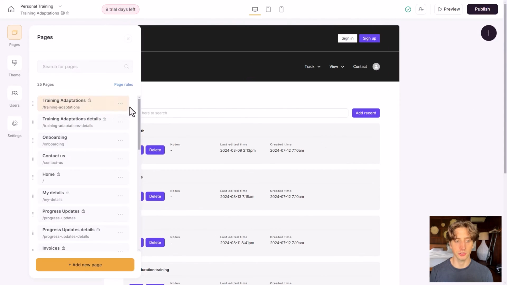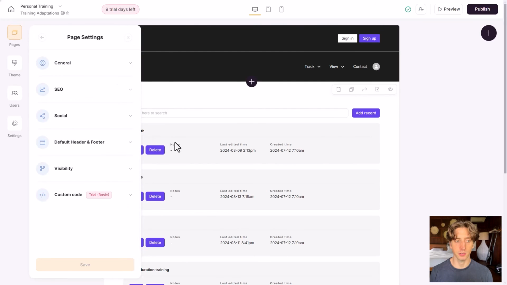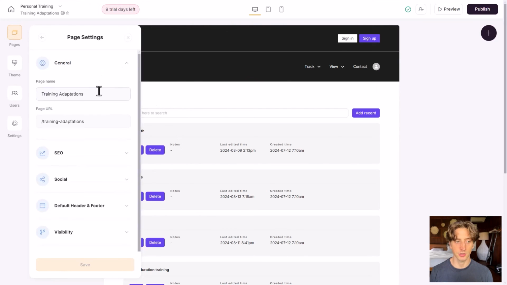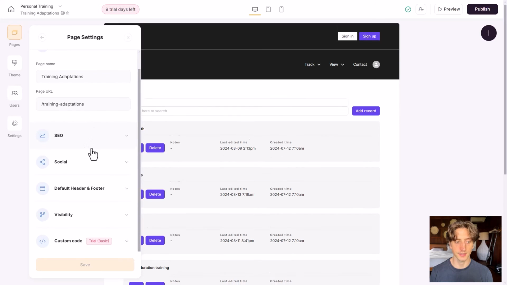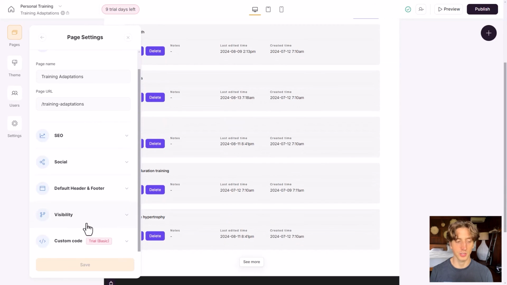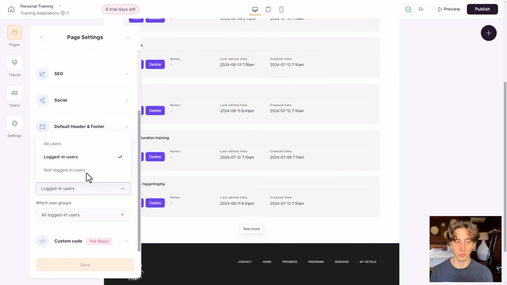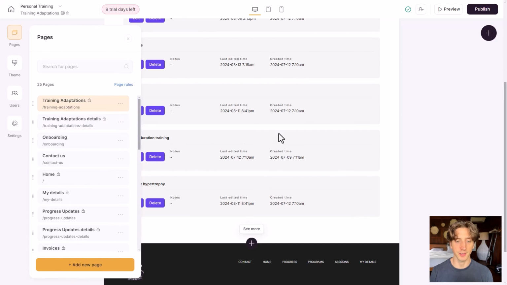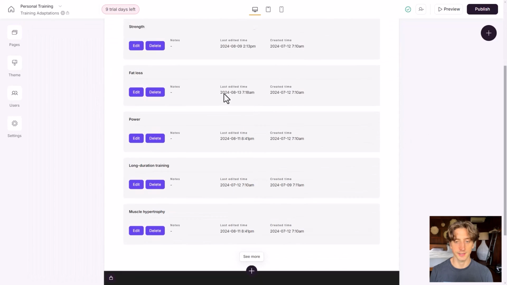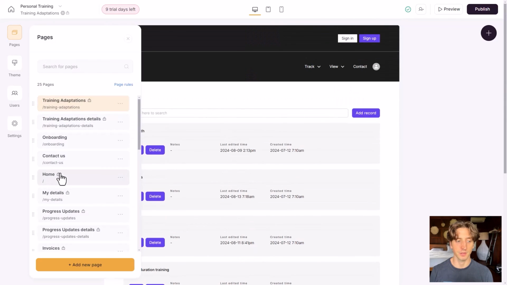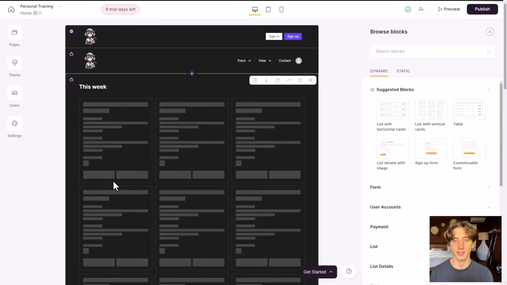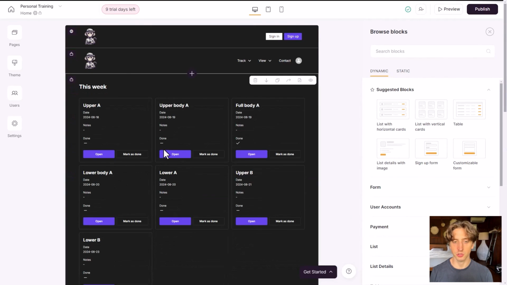When you click on pages, there is also the 3-dot menu where I can go to settings and I can customize the name, the URL slug, SEO, social, and custom code. I can define the visibility, which is only for logged in users, all users, or non-logged in users. So you can play with that. And then on the app itself, I can see all the blocks down here. And if I click, for example, home, you can then customize the existing blocks, add new blocks or delete ones.